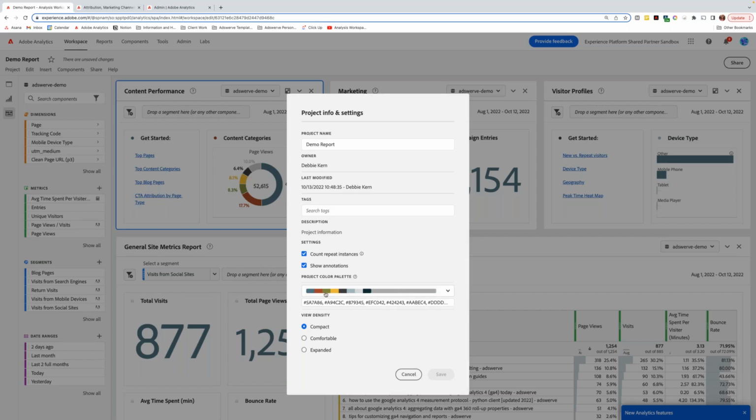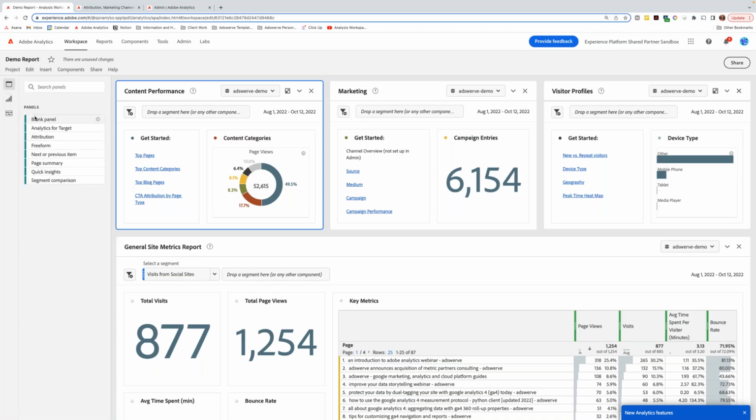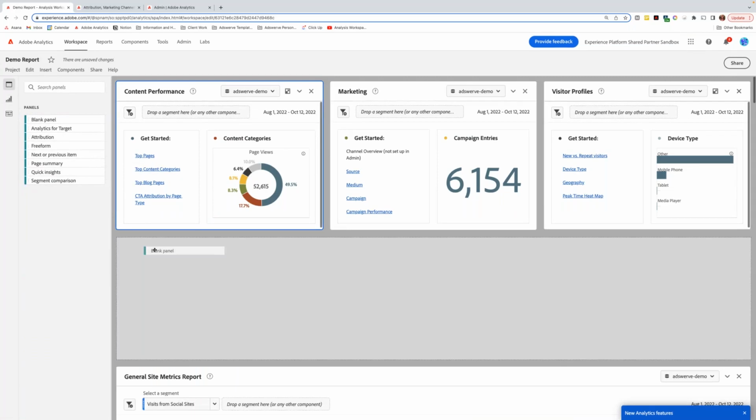Additionally, this fun part, which I really like, is the ability to customize your color palette at the project level. So if you need to cut out any of these or screen capture any of your visualizations and drop them into a PowerPoint, they'll meet with your brand guidelines. So that's fun.